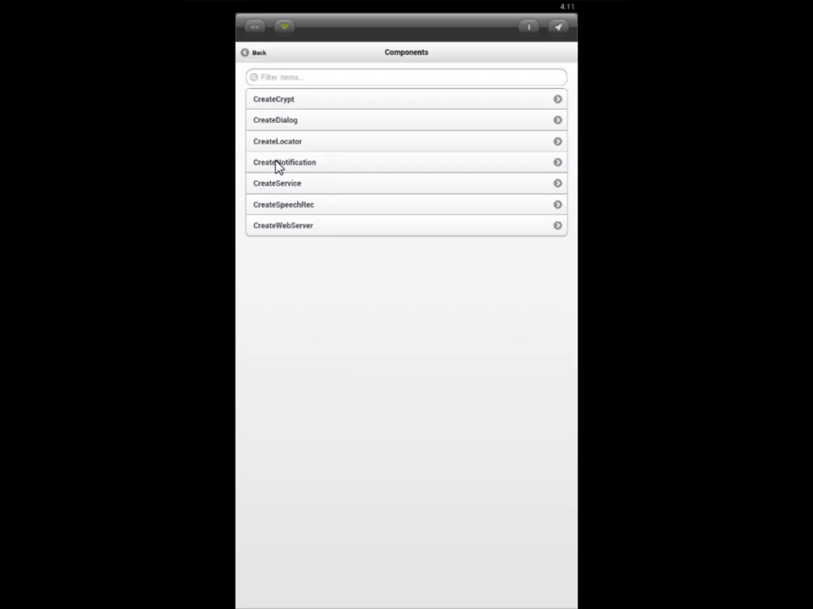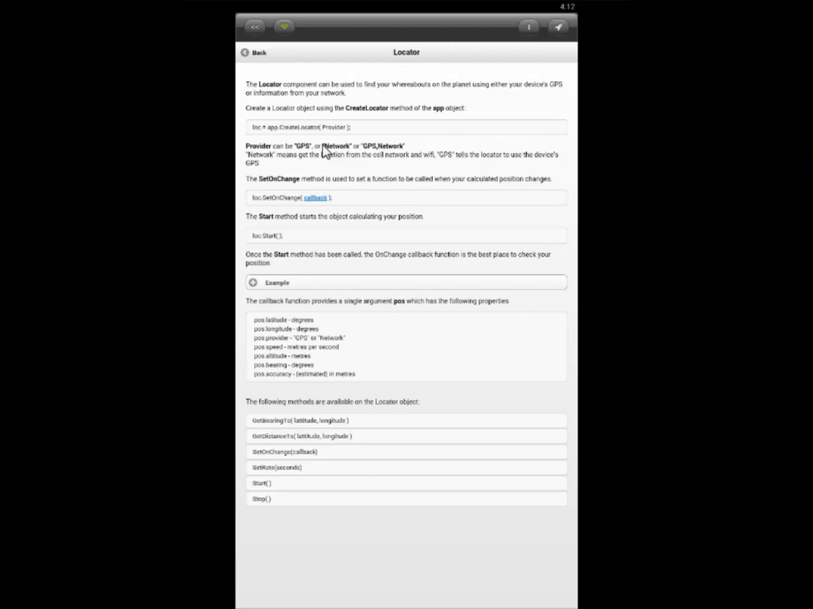DroidScript comes with different types of components you can use. You can create cryptographic components, which allow you to encrypt any data on your device. You can encrypt anything or create a cryptographic object. You can create dialogues, create locator. This is a GPS location too. So the locator component can be used to find your whereabouts on the planet using either your device's GPS or information from your network. So it is a great tool if you are going to build a location app.